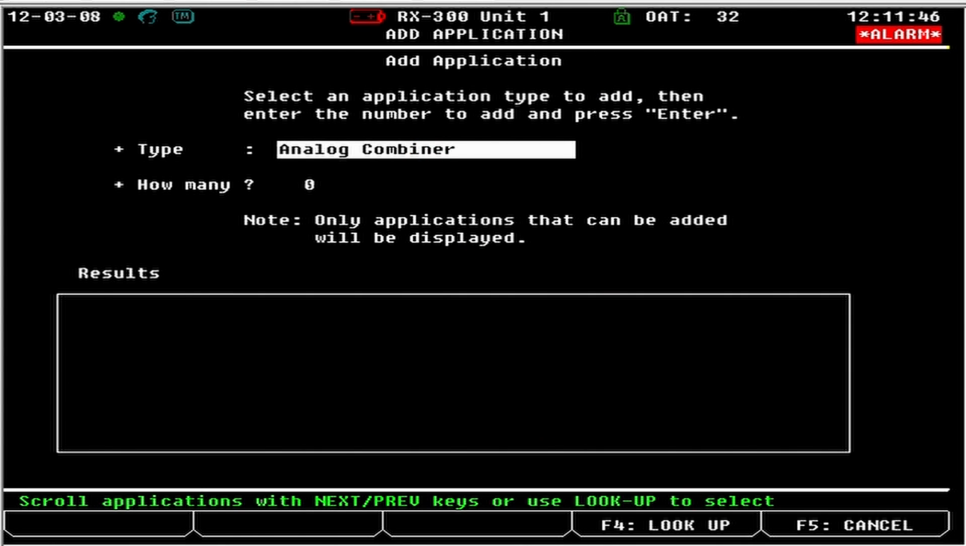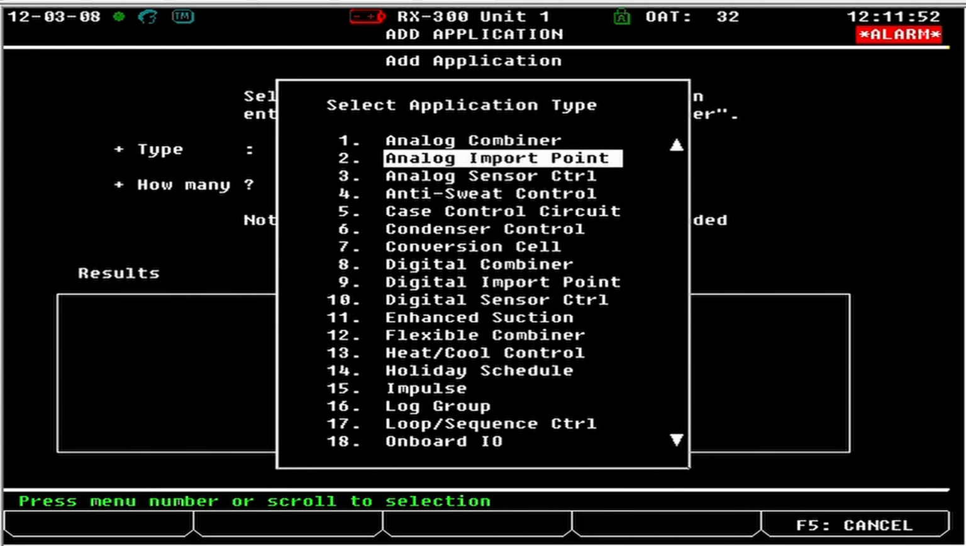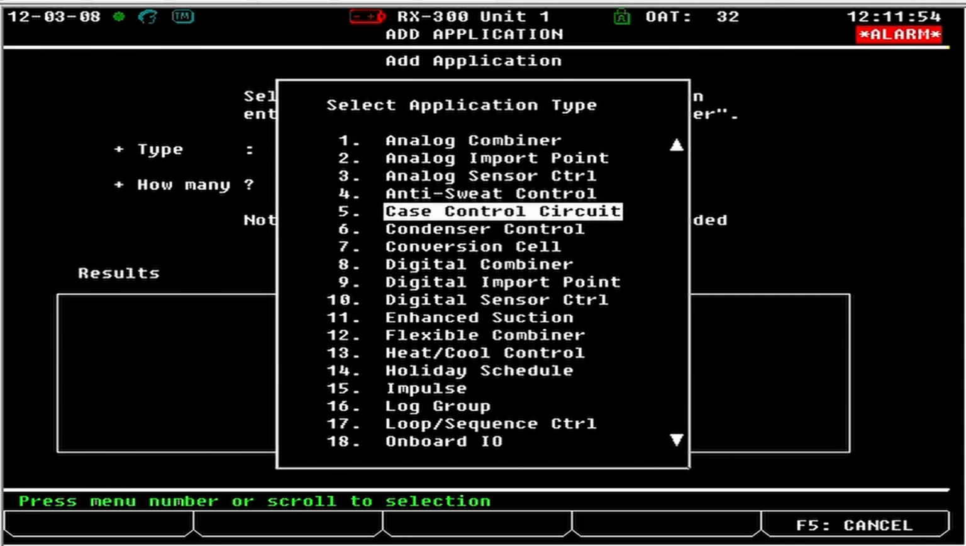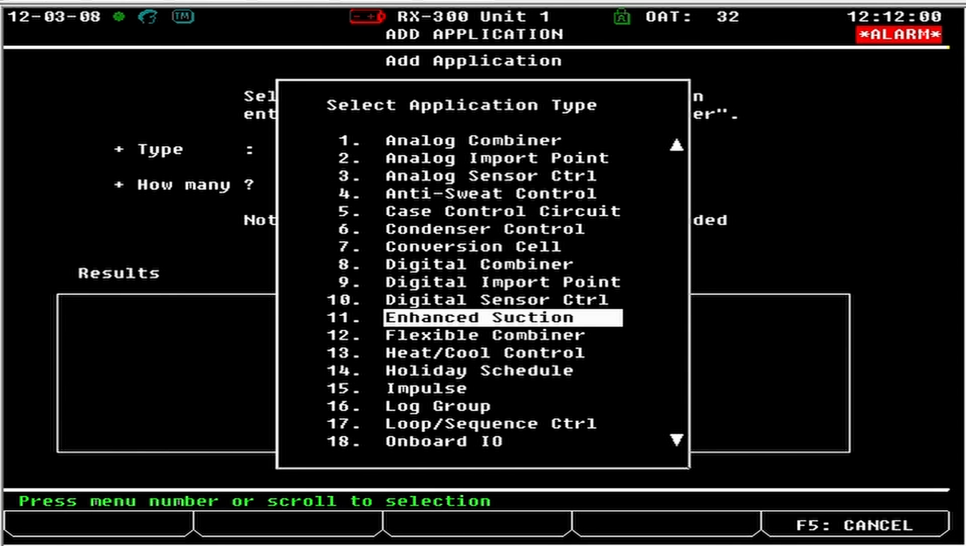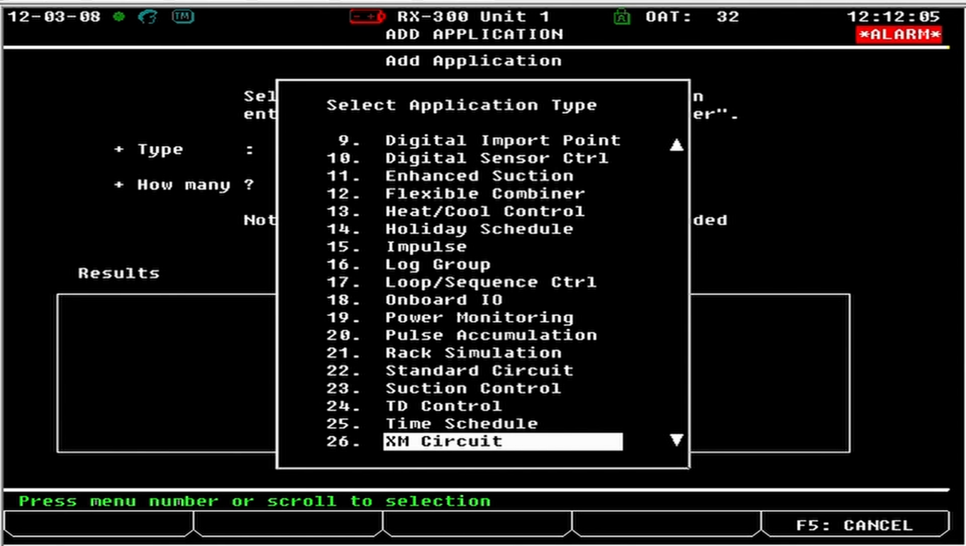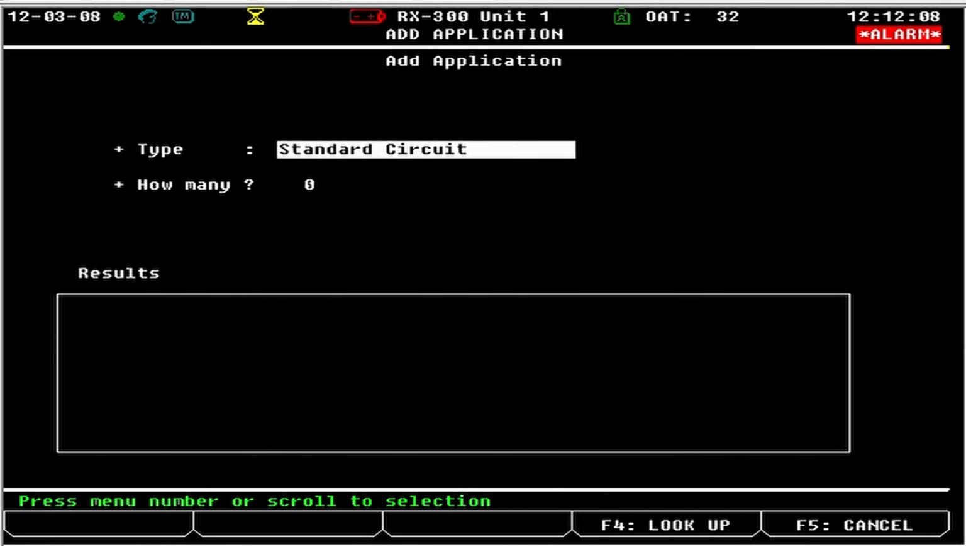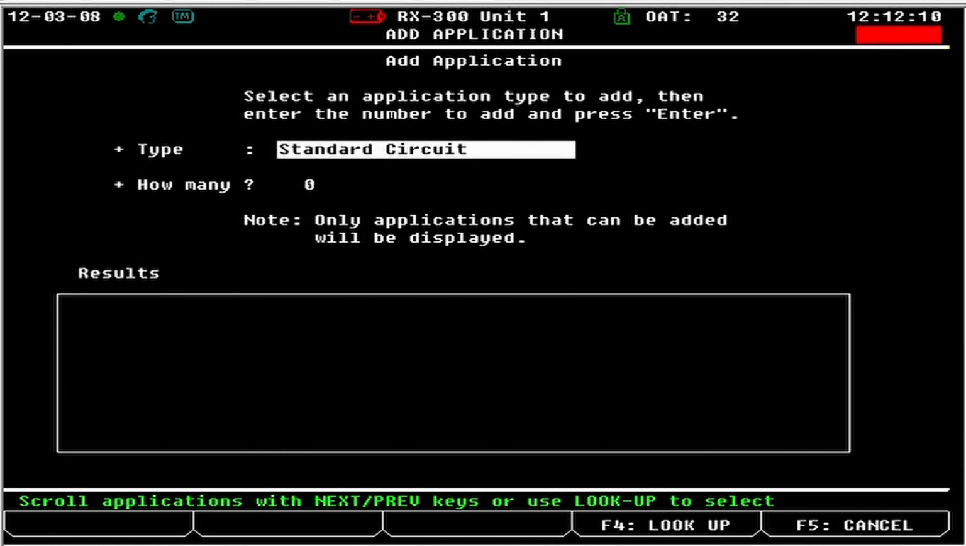We're going to hit F4 for lookup, and you have a couple different options in here. You have a case control circuit. If you're using XM stuff, you're going to choose a case control circuit. We are using a standard circuit, where the E2 is going to be controlling everything, so number 22. Then we're going to go down and tell it how many you want.